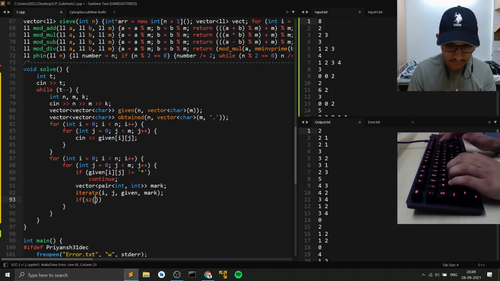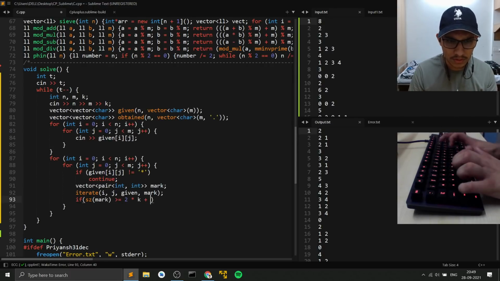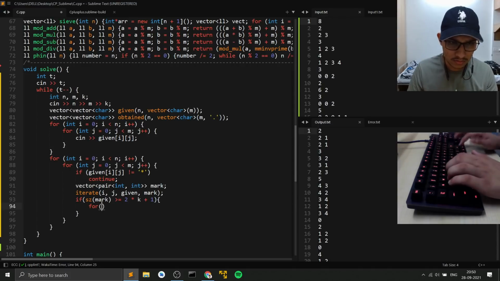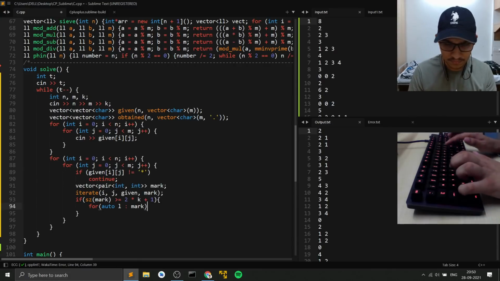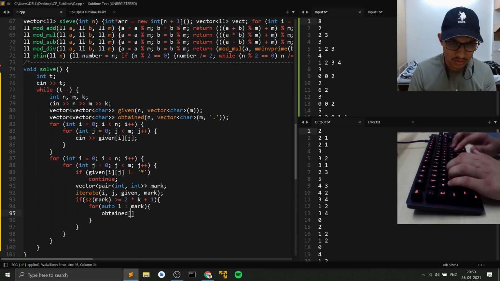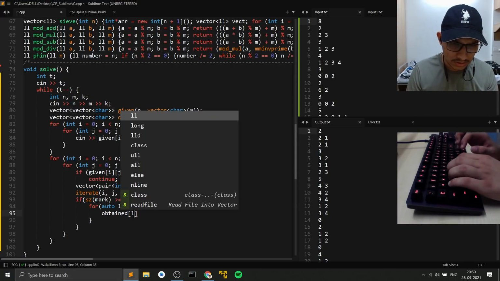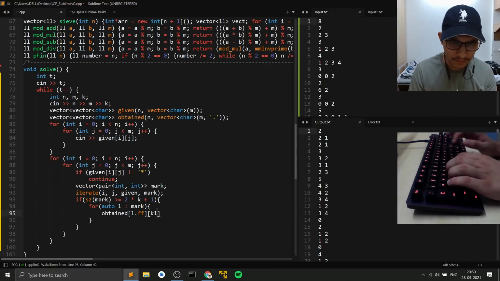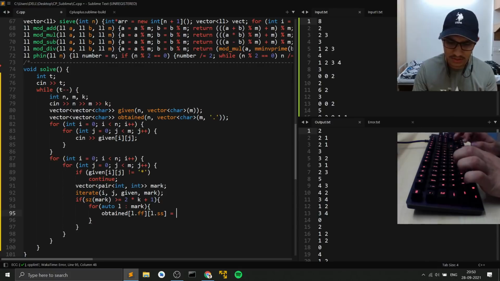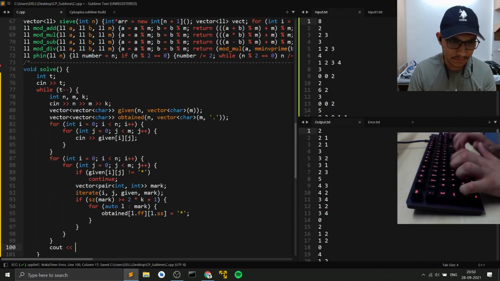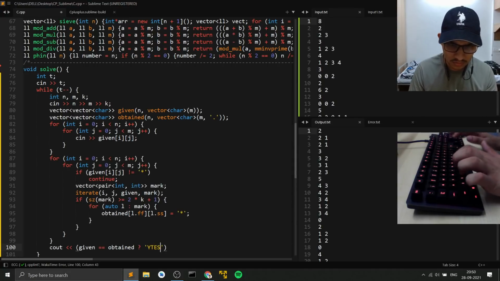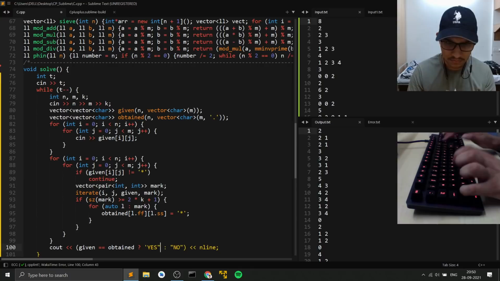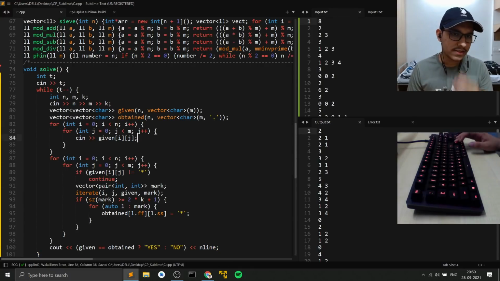If size of mark is greater than or equal to 2 times k plus 1, then I just mark all these cells. Auto l, let's keep it like this. Mark. Obtained at l.first, l.second equals a star. And at the end I just compare. So I have to make this iterate function.